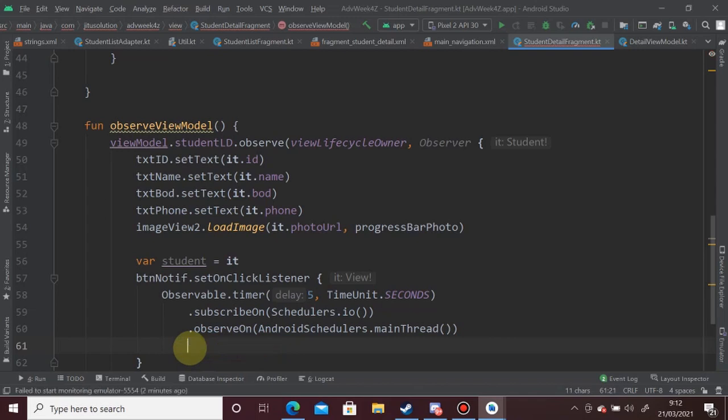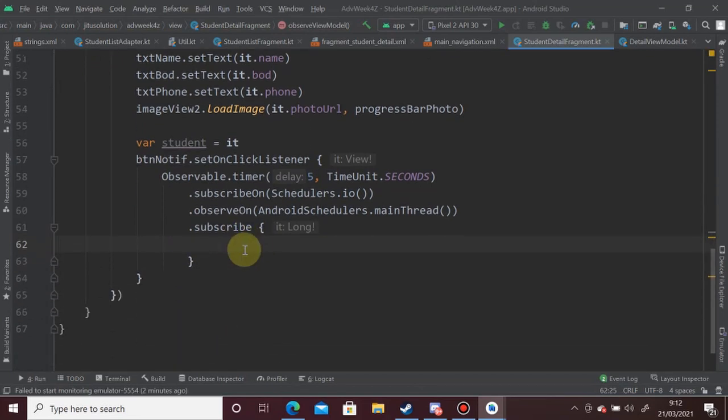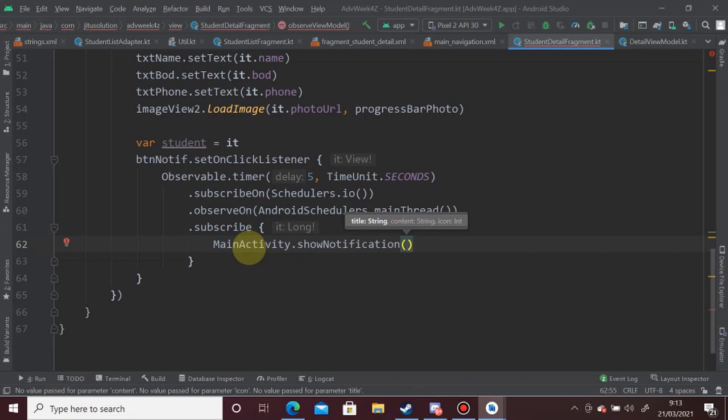triggered, yeah, sorry, so dot subscribe, and we use the lambda version. It should be triggered whenever the RxJava timer finishes the 5 second delay, it will trigger the subscribe. Okay, and then we are going to call the notification from MainActivity, MainActivity dot showNotification, because showNotification is in the companion object of MainActivity, therefore we can have access by calling its class, MainActivity dot showNotification.